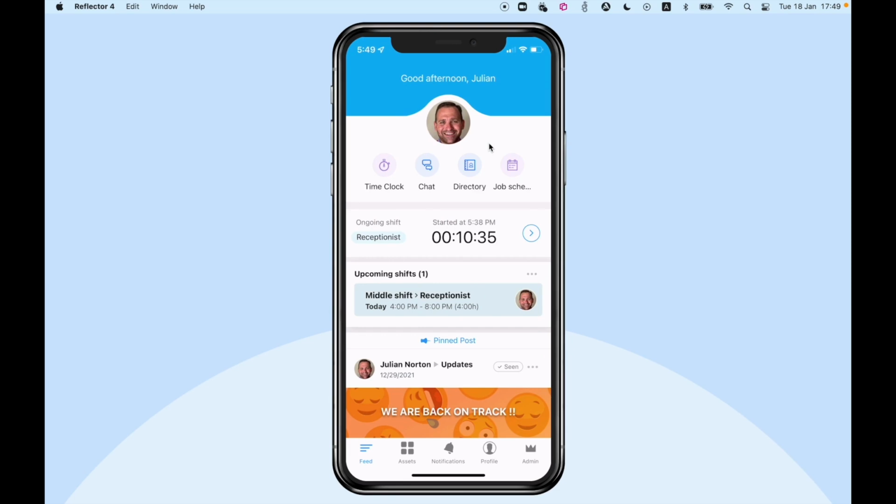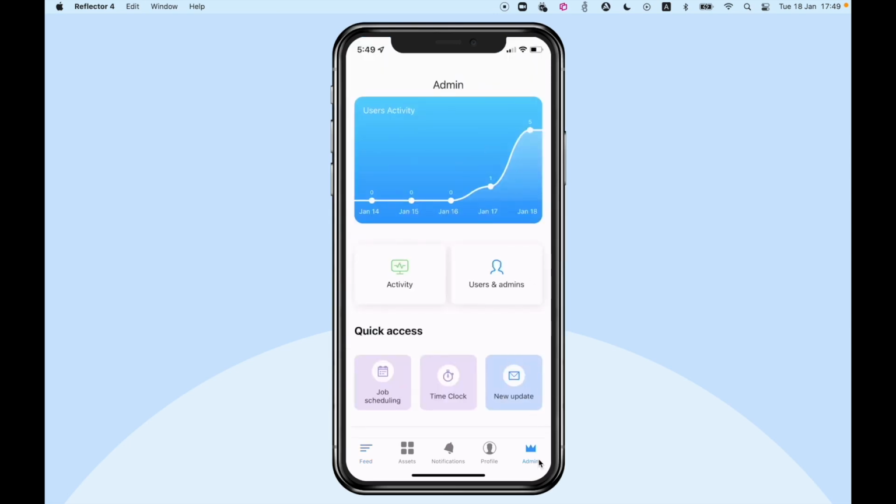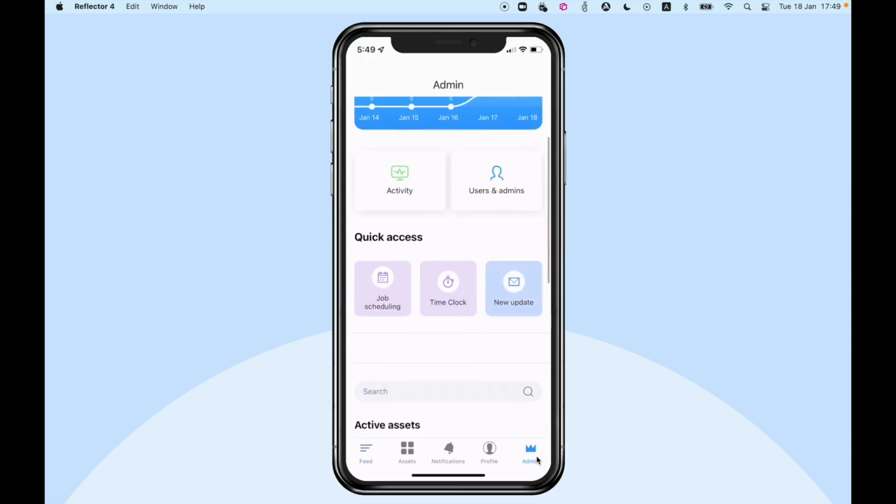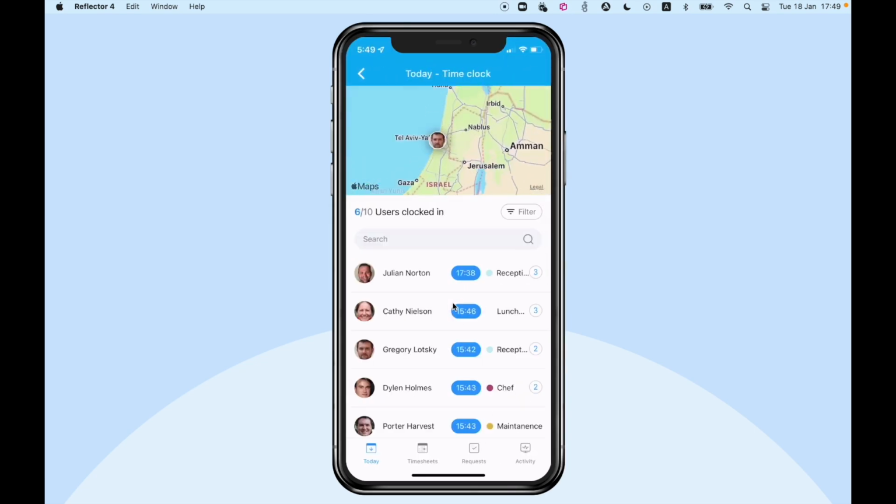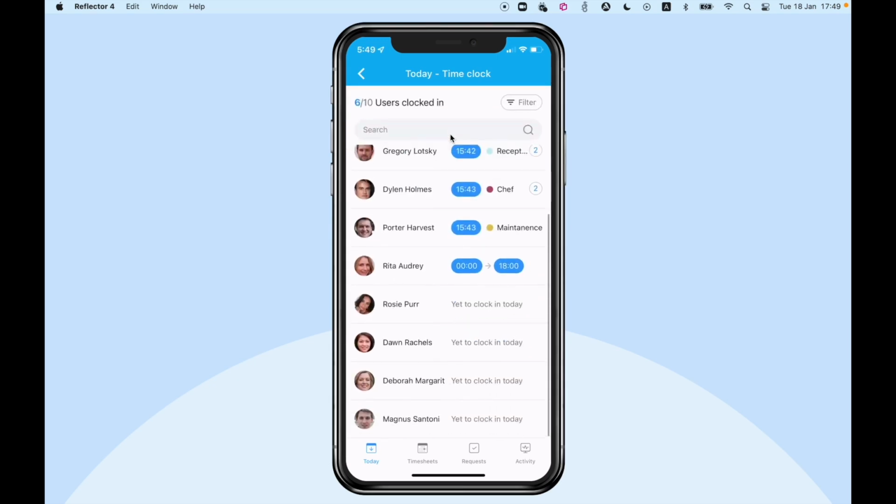Right here, as an admin, you're going to have this admin tab on the bottom. All you have to do is just click on it right here and then click on the time clock feature right here. The first view, just like we viewed on the admin dashboard, is going to be the Today view that tells you exactly where your employees are, also in a map view and also in this list.